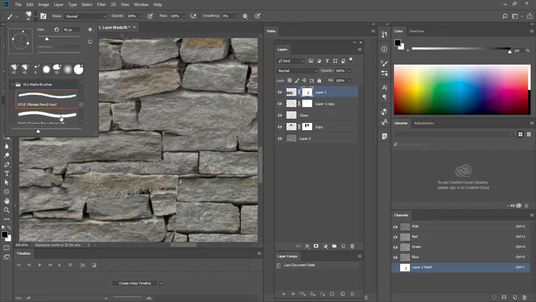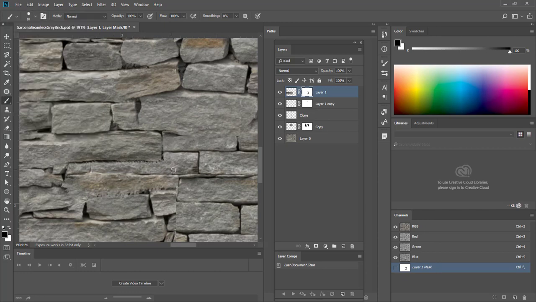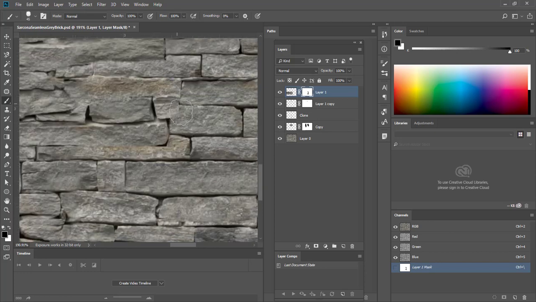This brush is so big, it's causing these weird edges. Don't be afraid to download some Photoshop brushes online. You'll find that it is very helpful if you have a good brush collection.